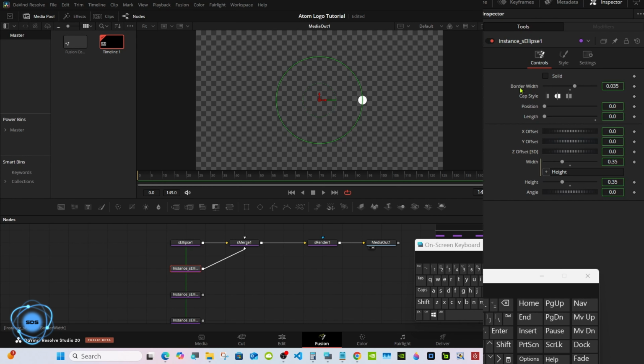Let's start with the border width, right click, and de-instance. And the length, right click, and de-instance. On the length, type 1 divided by 3. And change the border width to 0.015. And you should have what I have in the viewer.